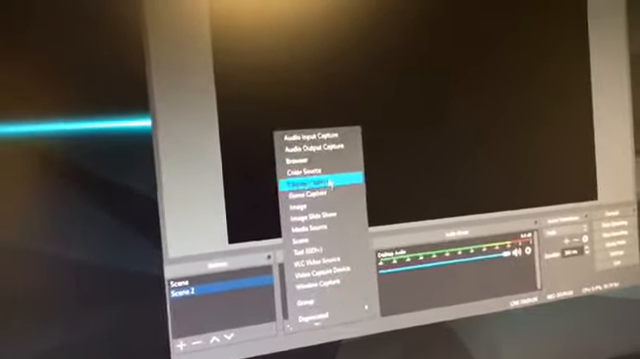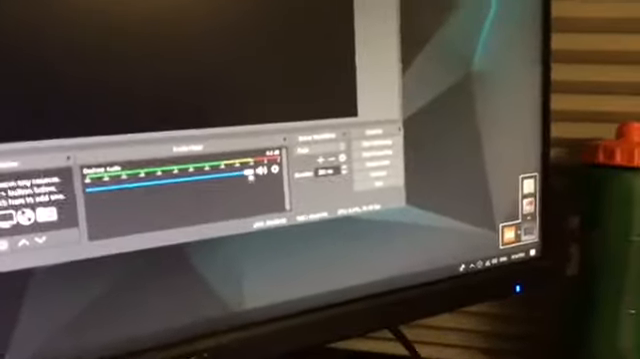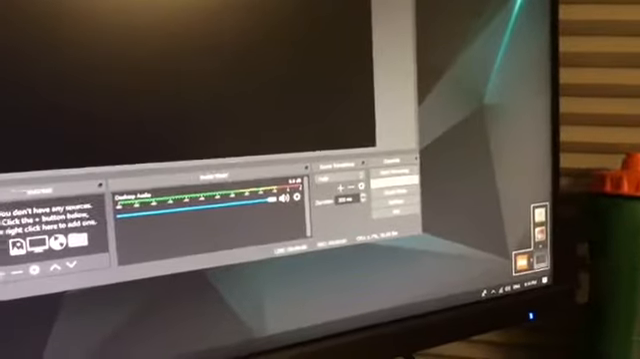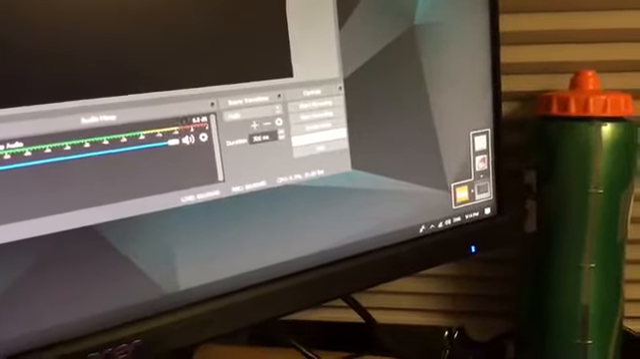You're gonna go here. I already have one, so you press add. Press plus here if you want to do audio output capture, so if you want to do the audio. Here it'll have all the audio. And then here, it'll say start streaming, start recording, studio menu, settings, and exit.